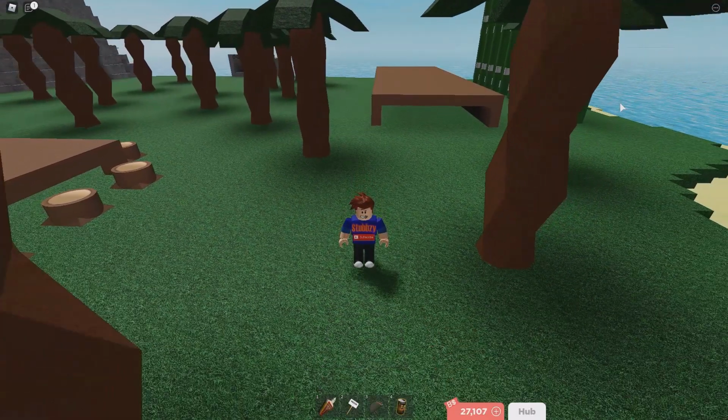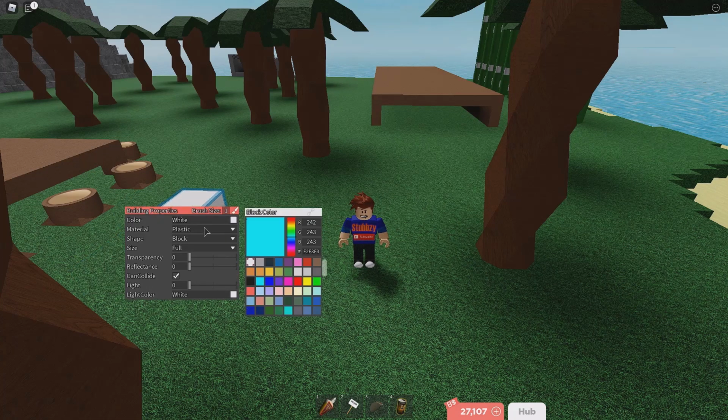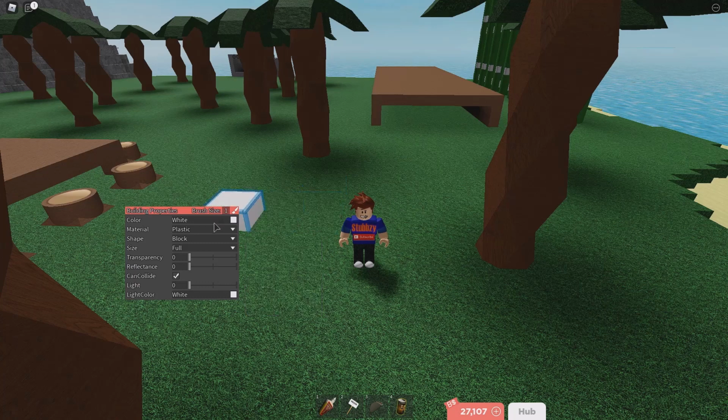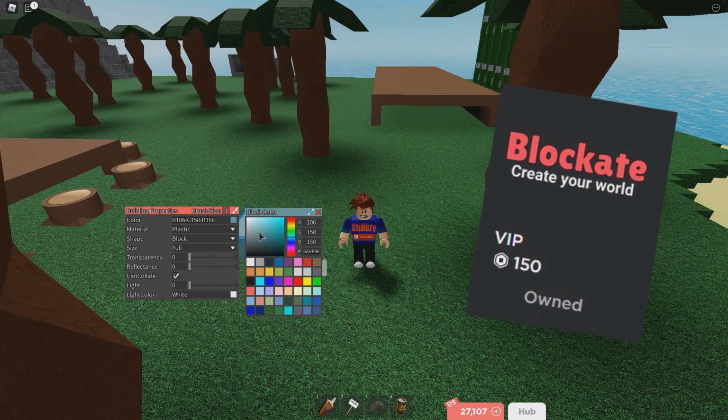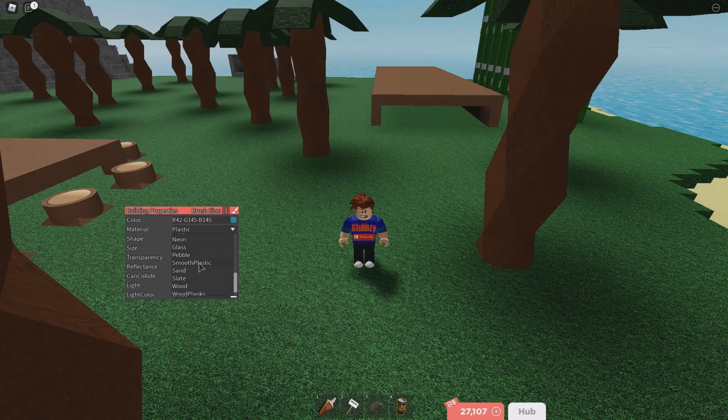Okay, so I'm actually going to go through some commands, but first I'm going to go through the blocks. To get your menu up you want to press Q, and you've got all these things. You've got colours, you can pick which colour you want. If you have VIP, I think you can go in between like this, so you can choose your own colour. You can also change the material of it. There's loads of materials. You can change it to cobblestone. Yeah, you can change it to anything.